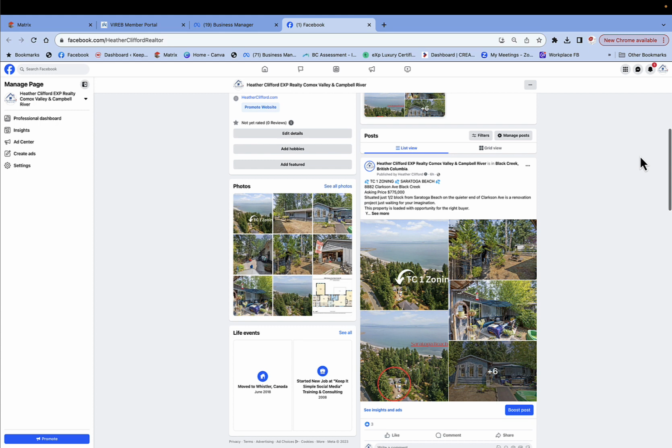Okay, we are back now. The post has come out this morning. As you can see right here, it says 6 hours ago. And now what we want to do is boost this post to get this ad or this home in front of more eyeballs throughout where I live in British Columbia.